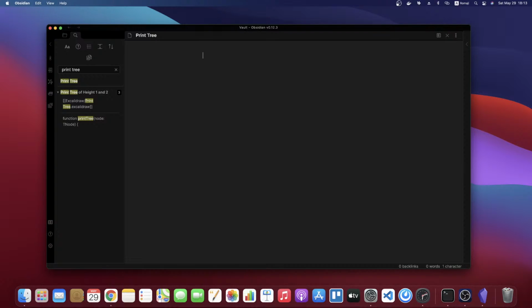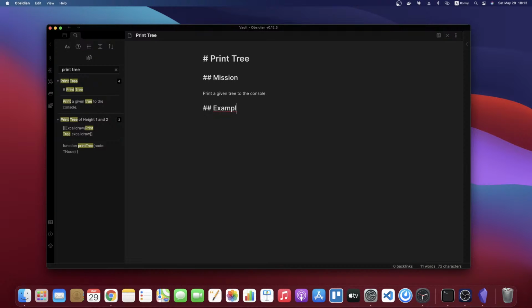So, print tree. The mission is to print a given tree to the console. Okay, so, example.